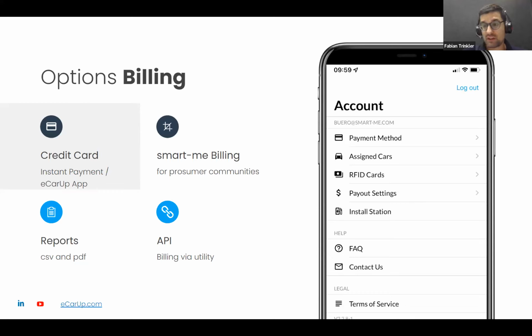After the charging is done, we know the price, and then immediately after the charging we take the money from the credit card and credit it to the account of the station owner, fully automatic, and directly after the charging. The driver will get a receipt from us with all the necessary information, and the station owner will immediately see that the money has been credited to his account.